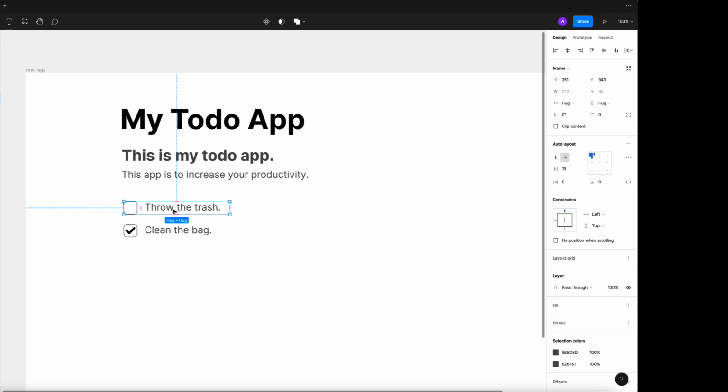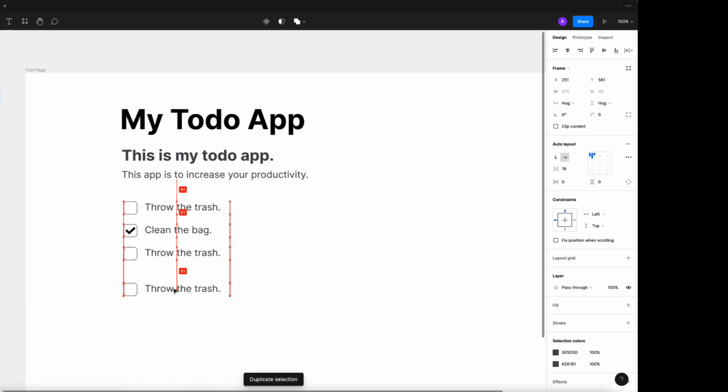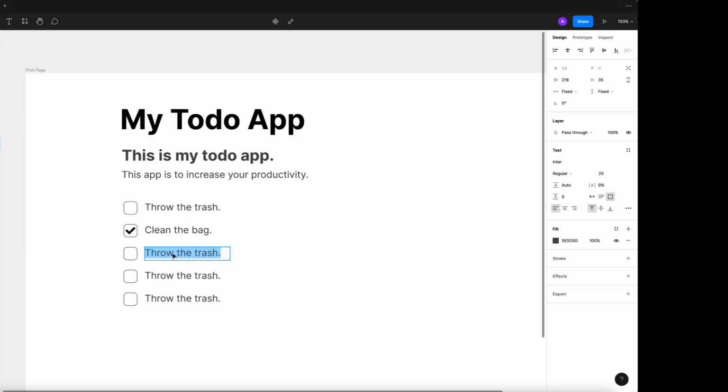Now I want to duplicate this first checkbox again, drag it down here. You can follow the red guidelines in here. So 26 and 26 is the spacing between the elements. Again, Control D or Command D, drag it up here, maybe one more time. And yeah, there we go. You can make it more realistic by adding some different to-do items here instead of leaving everything the same label.